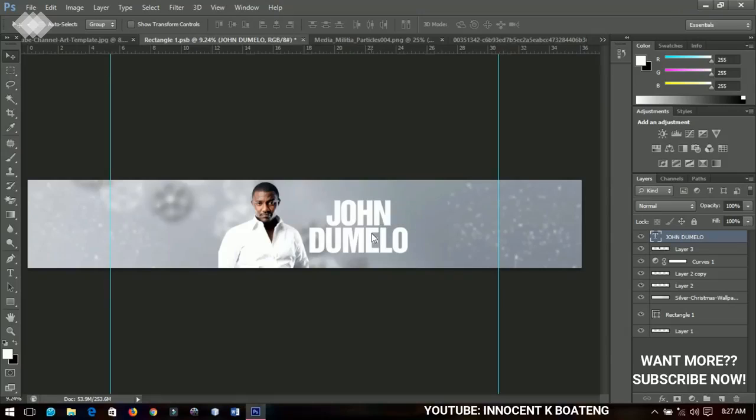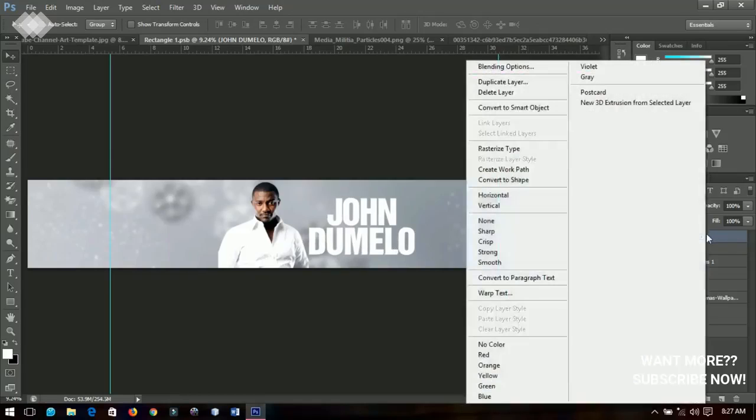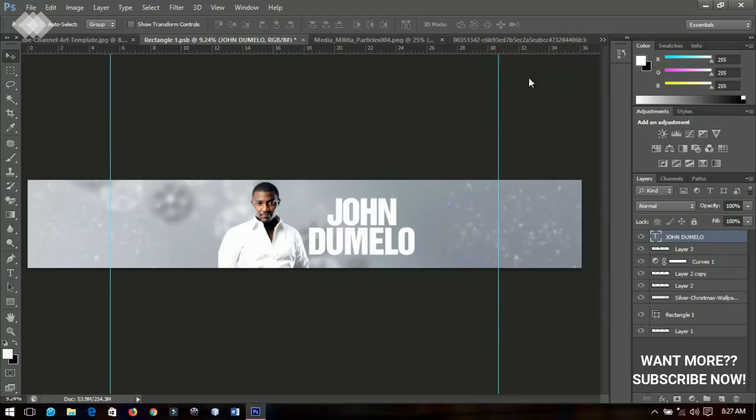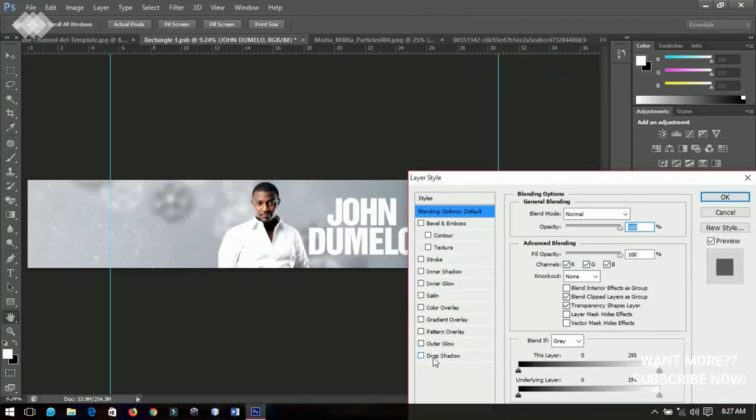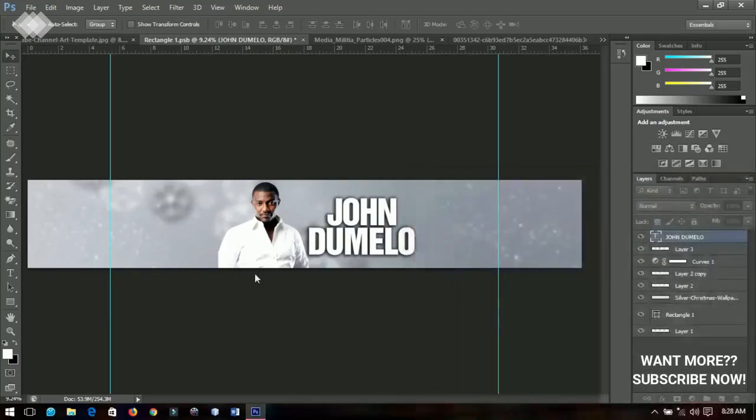And let's add some small adjustment to it. So I right click on it and go to blending options. I'll add some drop shadows, and then the distance will be 20, the spread will also be 20, and then the size will be 80, and then I'll click OK.